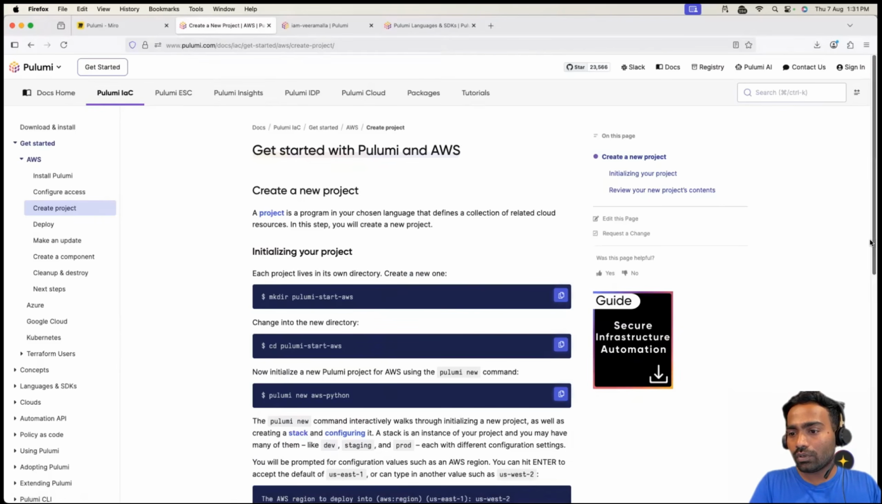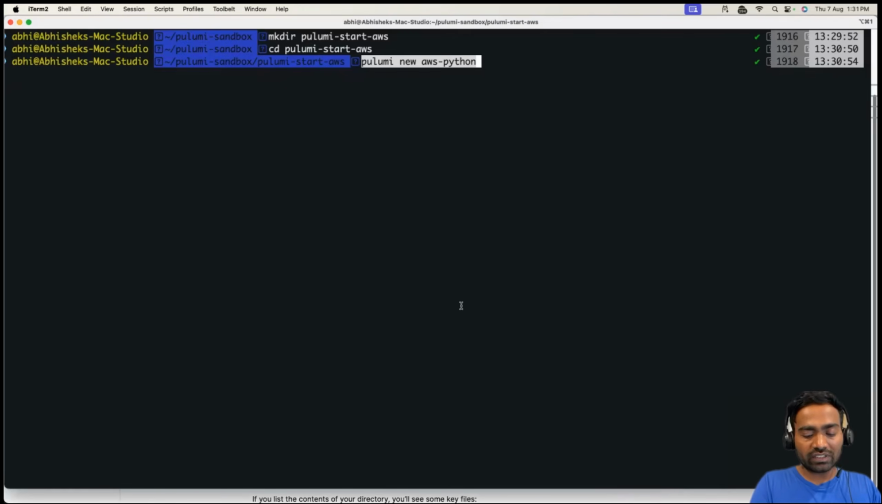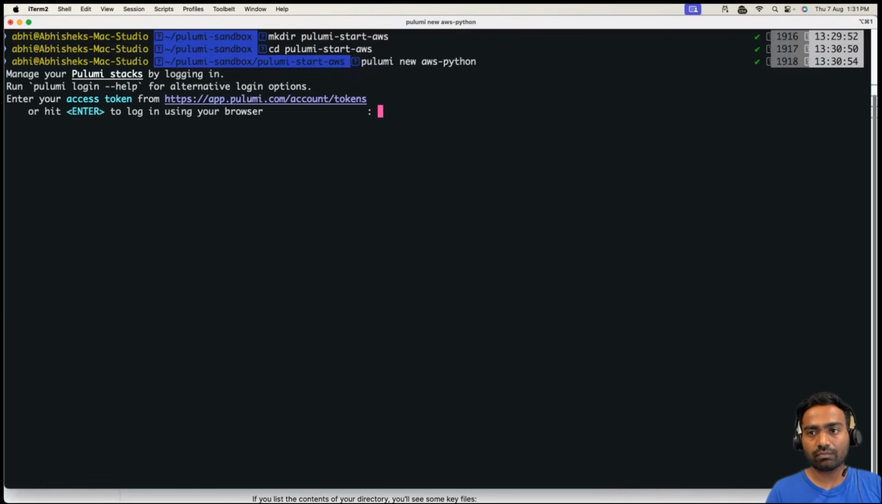Now what I'll do is I will run this command: pulumi new aws-python. So this is basically for getting started. This is a simple project that is like a Hello World project. For beginners who want to get started with Pulumi, who are not good with programming, they can use this command and it will set up a simple Hello World like project for you.